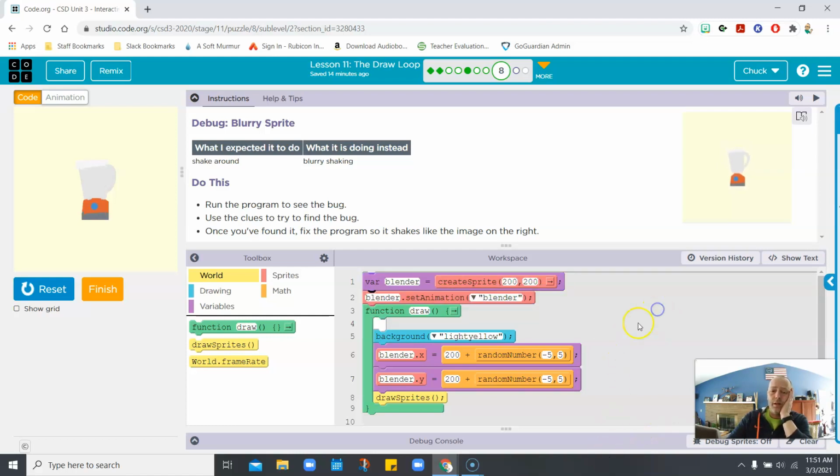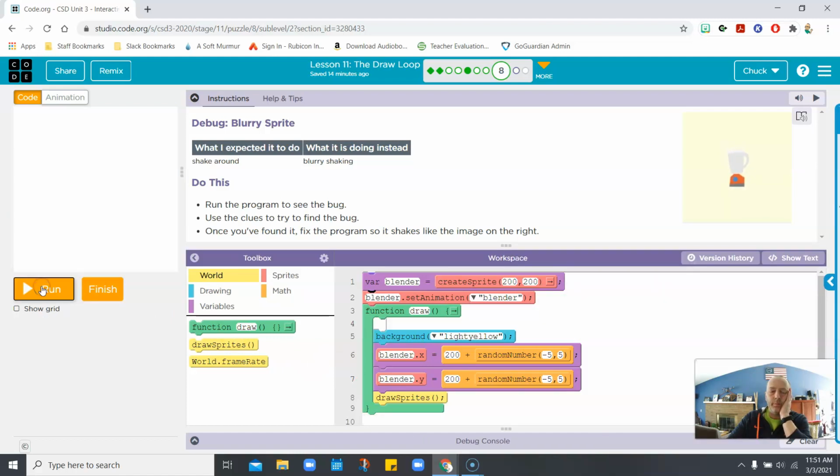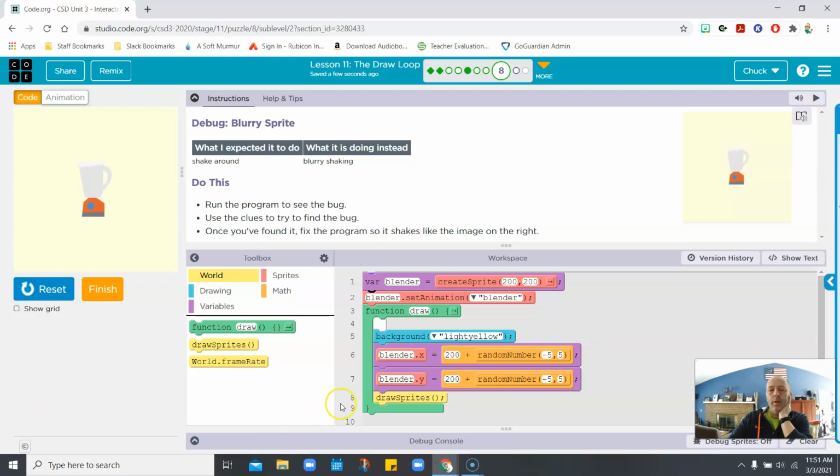So easy. You just hold the button down, highlight them both, grab them both, move them up above, and that's it. So now if I run the program, it's not going to appear blurry, it's going to appear like this. There we go. So you always got to initialize a variable before the draw loop. Don't put it in the draw loop. All right, let's move on.